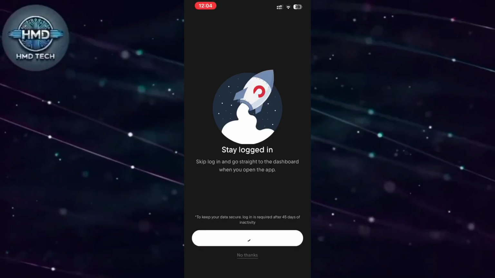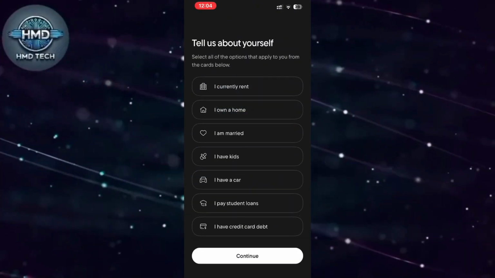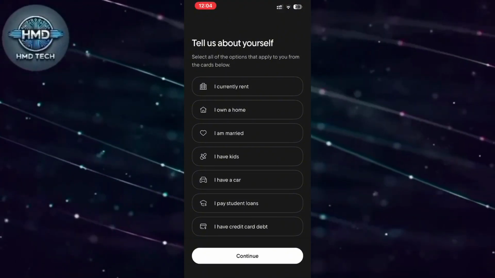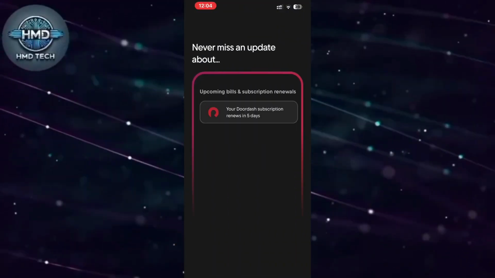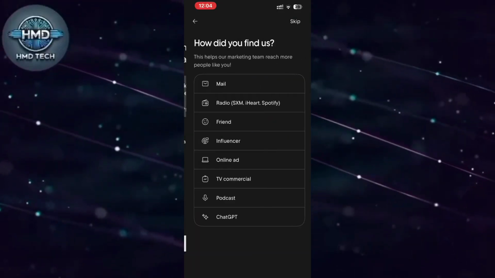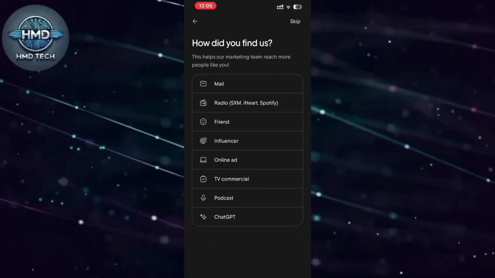After creating the account, the app will ask you to tell them a little about yourself. This helps Rocket Money customize its budgeting suggestions and financial insights. The next step asks how you discovered Rocket Money. This information helps the company understand how users are finding their platform.